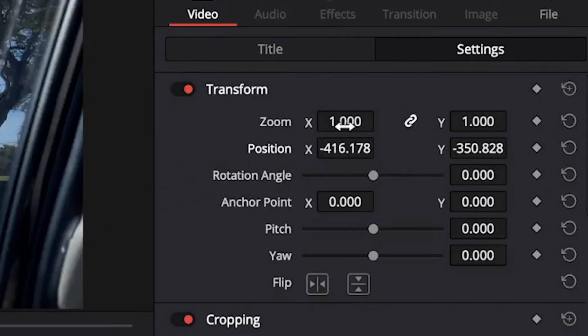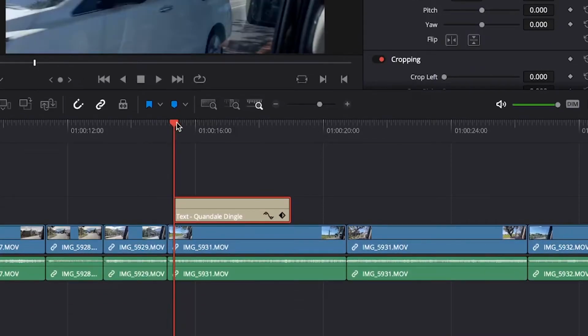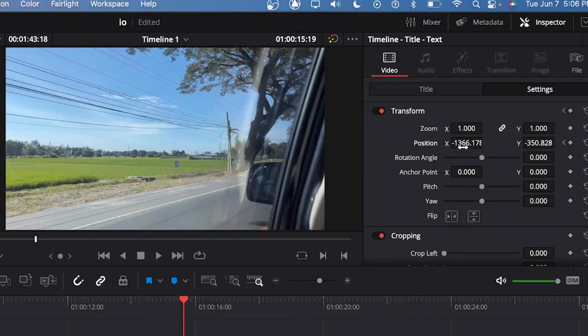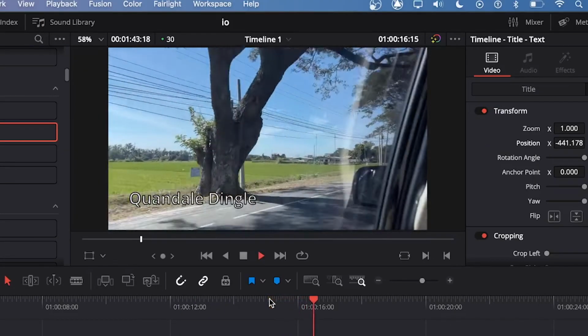text. So to simply do that, all I need to do is to toggle on the keyframe on this and drag the parameter of the position until the text is out of frame. Then move a couple of frames, there we go, and then drag the position, the X position parameter until the text is visible, and you'll end up with this. There we go. And that is how you animate text in DaVinci Resolve.